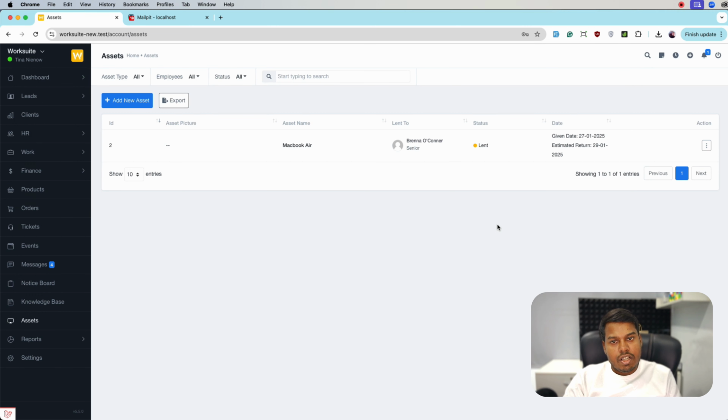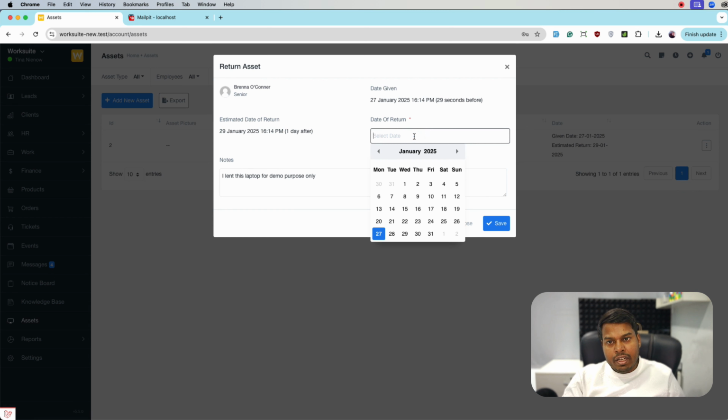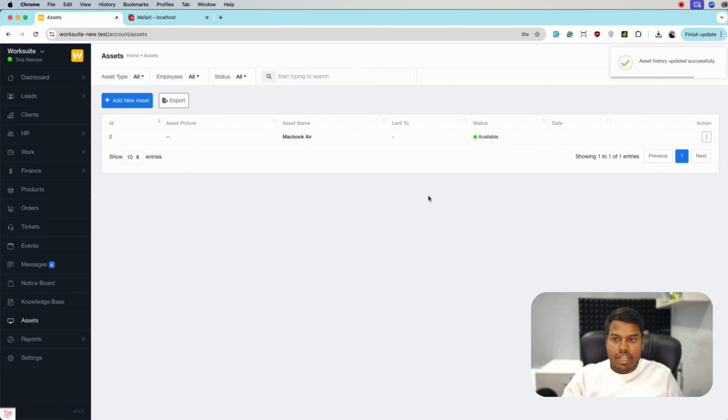Now the work is completed from the employee and the employee wants to return the laptop back to the company. Then we'll go to three dots again and click on return. From here we will select, but the employee returned the laptop on 30th, not on the 29th. So the actual date of return is 30th. So let's click on save and now the laptop is available again.